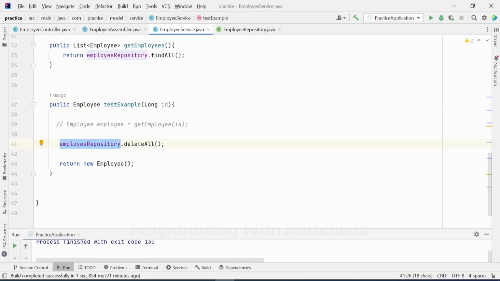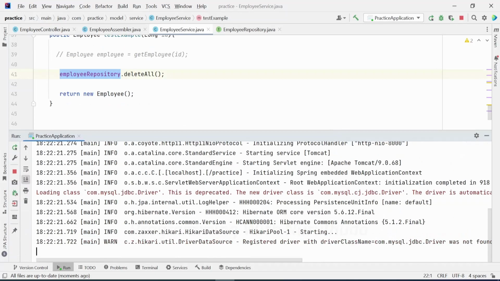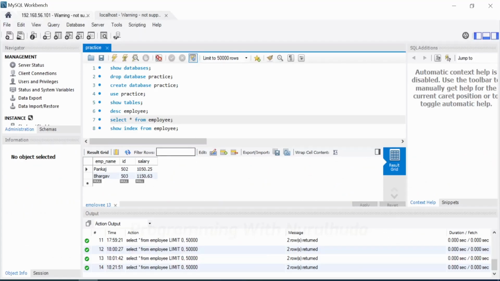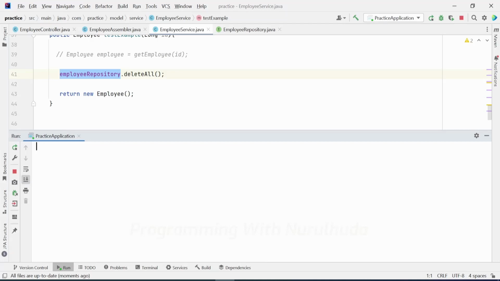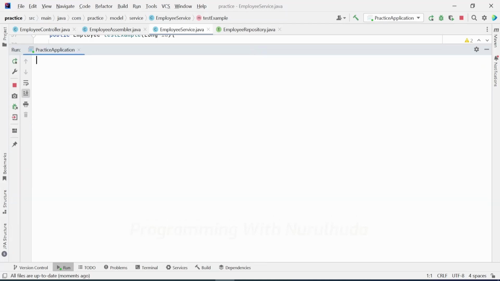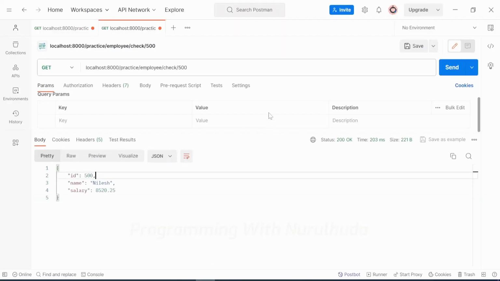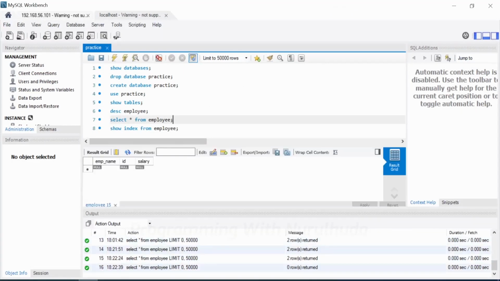Okay, now we can check. First of all, we cross-check here that data exists, we have two records, and the application has also started. Now we just check internally. Now all the data is deleted.